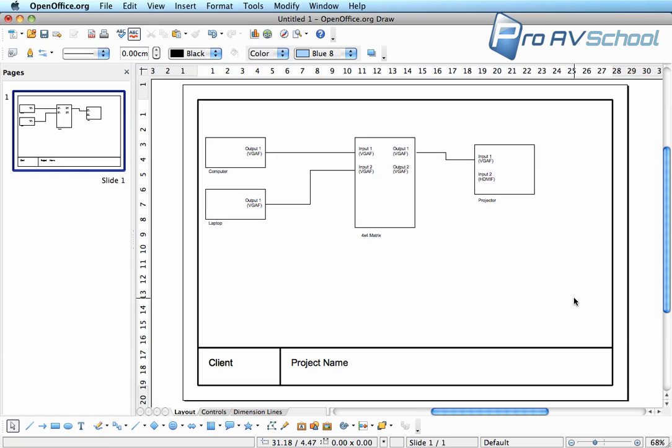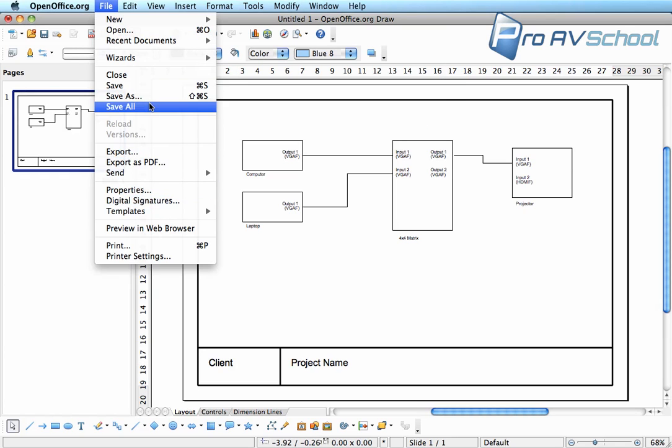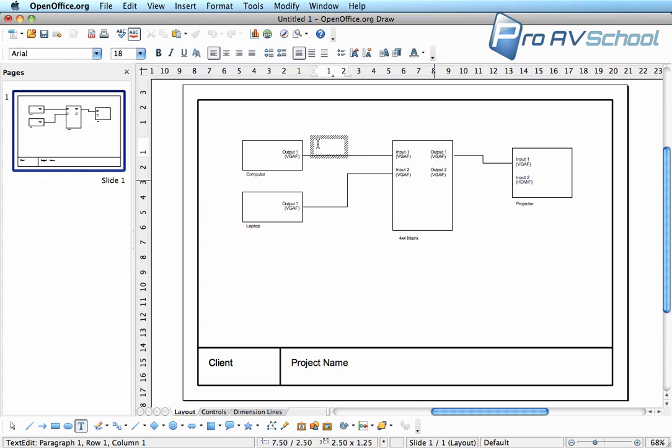So now you've got your drawing. I'm just going to select everything, kind of center it on the page. And there you go. You can go in and put your project name and your client. You can go file and preview in web browser. One of the nice things is you can export as a PDF directly and just give the PDF to your customer. If you want to label the wires, what I do is just do a text block and give it a small font size.